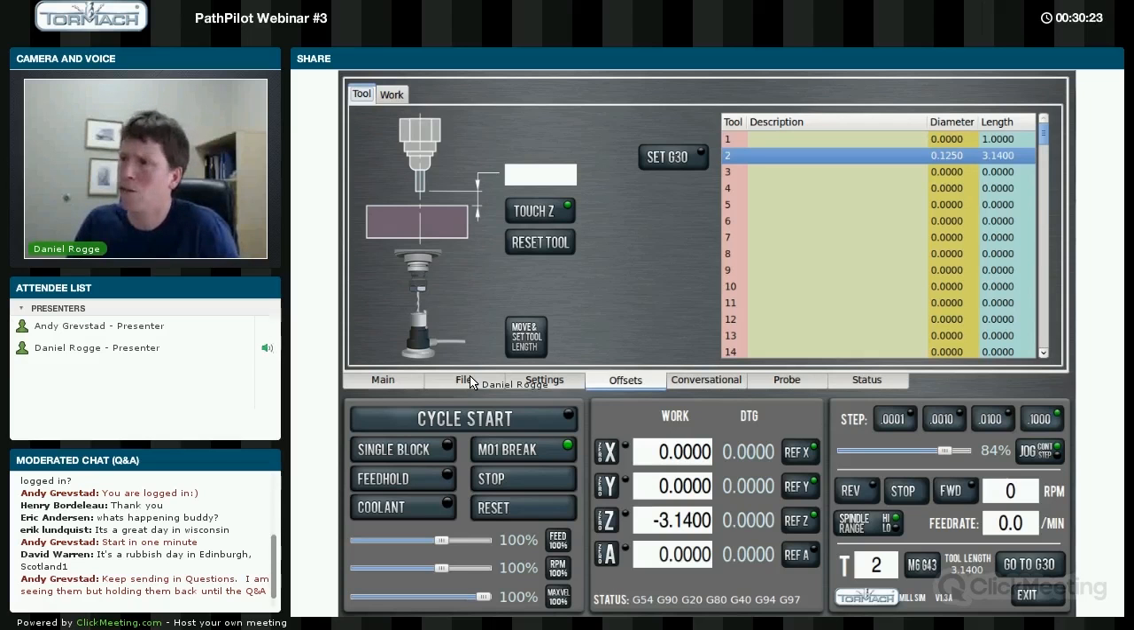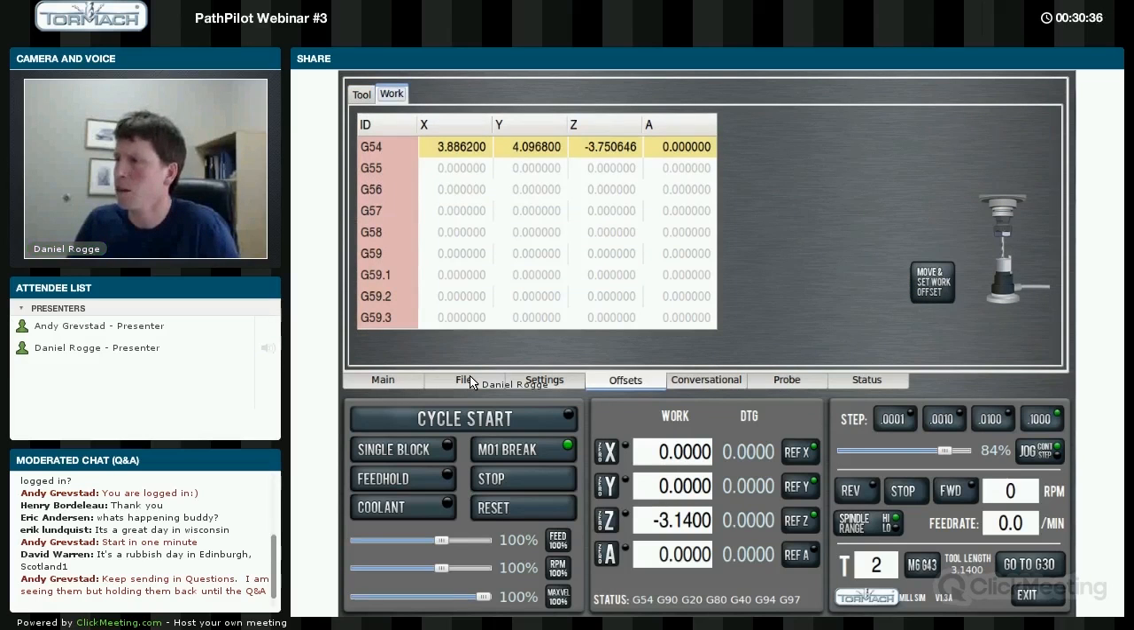Offset screen, greatly simplified. This should be a lot easier for folks. We've got the tool table here. As I mentioned before, the height gauge plugs right in, and you can use the height gauge to go ahead and set values. Work offsets here.